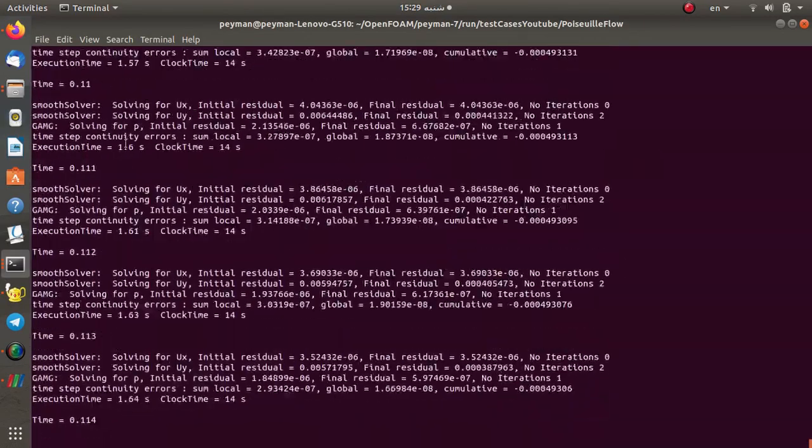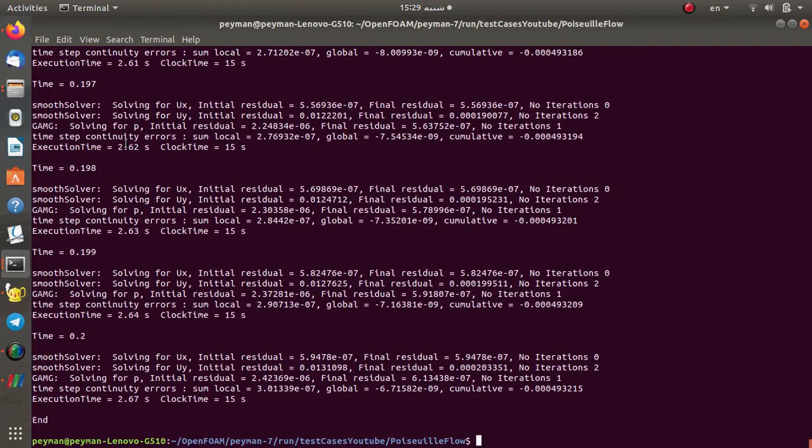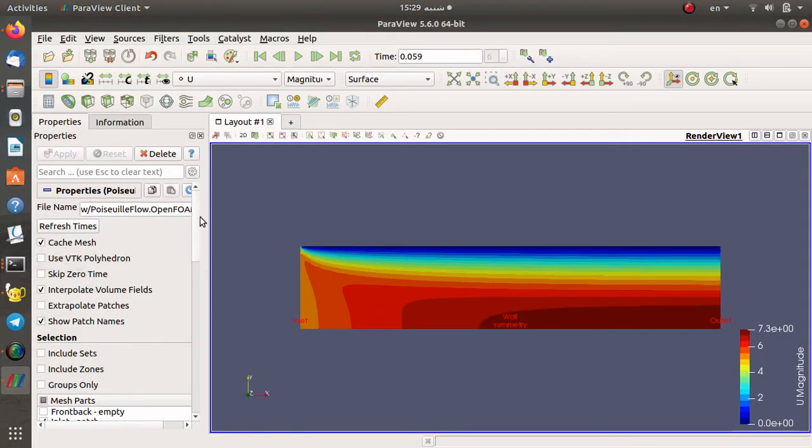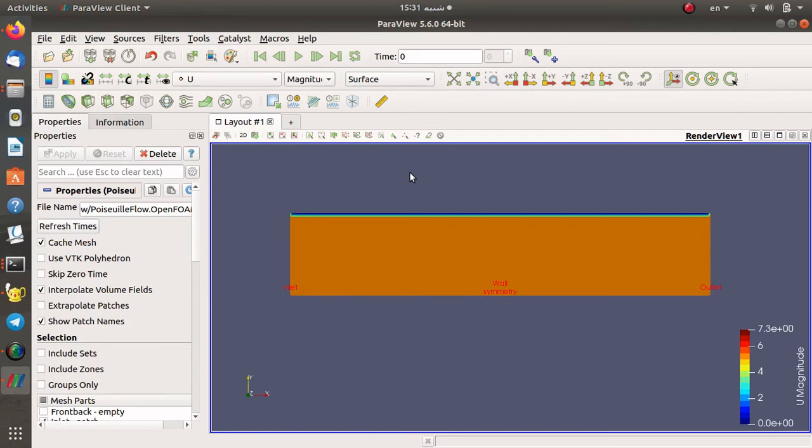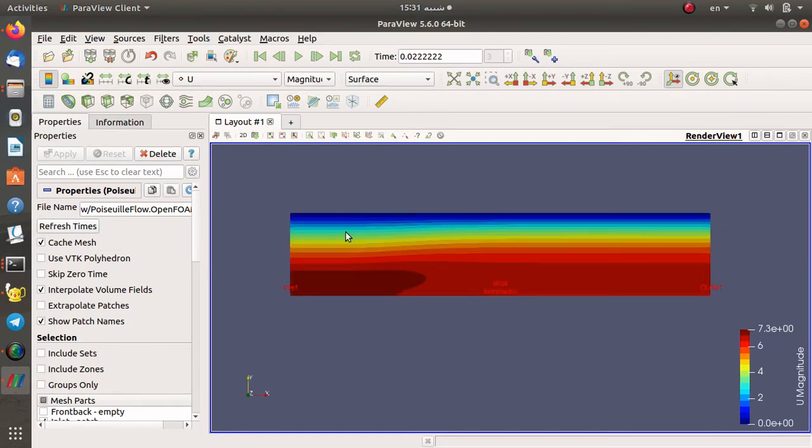Okay, it is successfully compiled and run. Now it is finished, and we can reload ParaView again by refreshing the time. Here is the initial condition for the velocity, and after a while, after 10 time steps, as you see, the velocity has a parabolic distribution on the inlet.